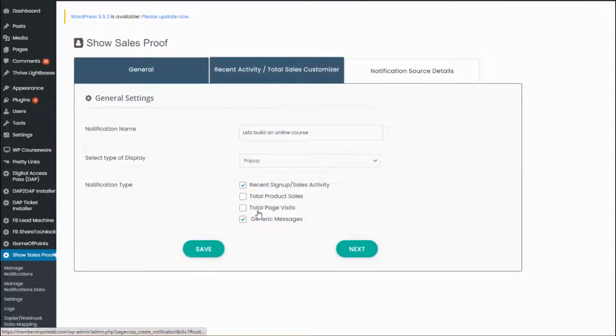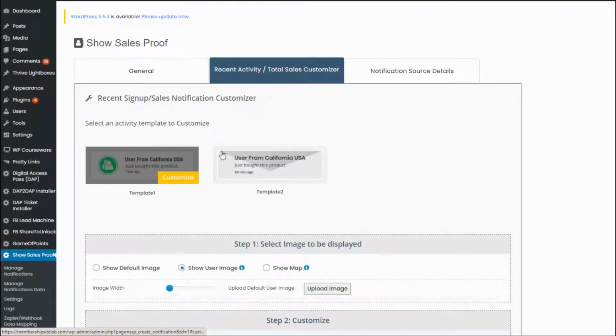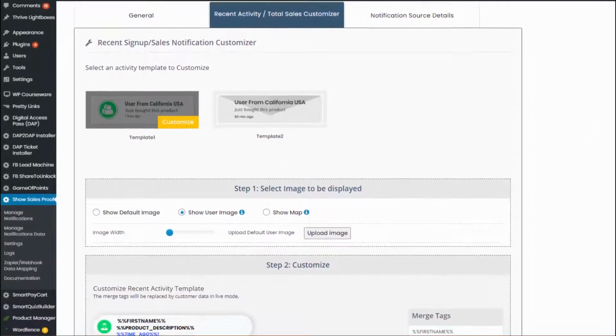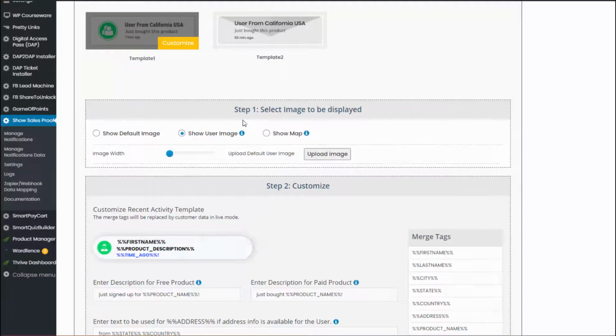If you want to display the total number of product sales for your paid products and the total number of page visits, then you can select these options as well. In my case, I have just selected these two options. So there are two templates and everything is fully customizable. You can select whichever template you like. I have selected the first one.